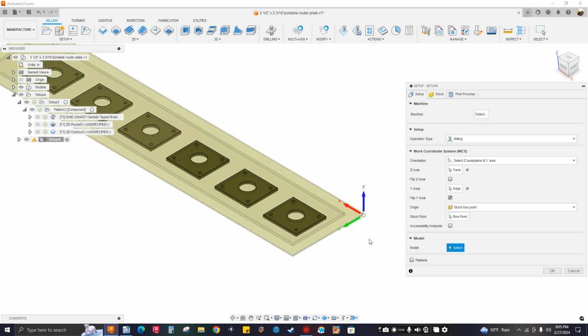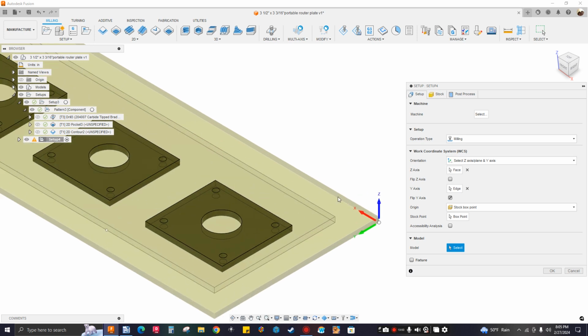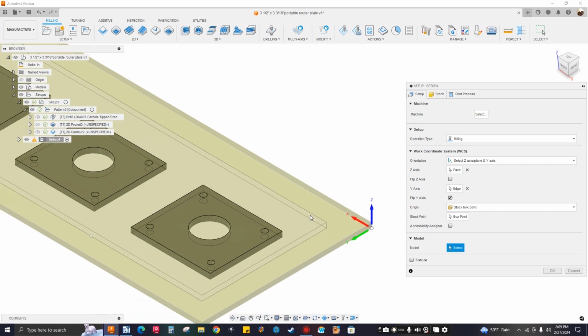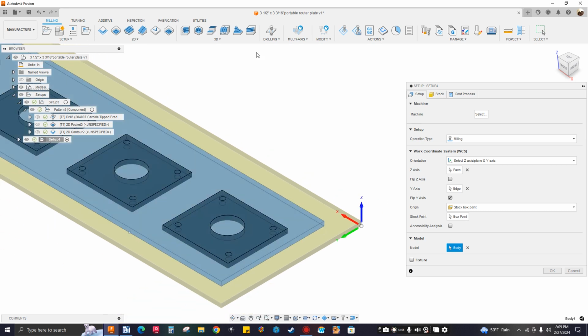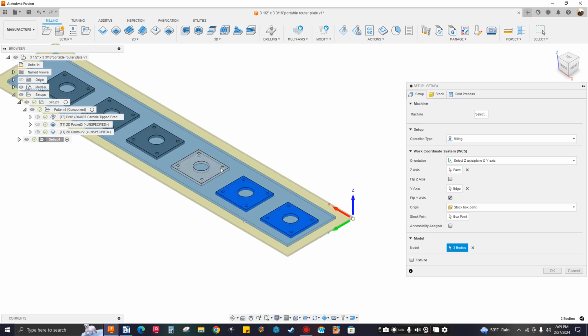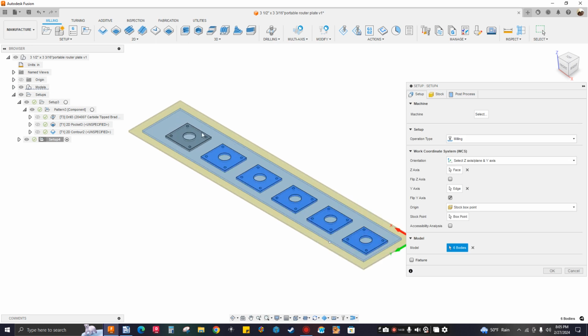Okay. I'm going to select the stock first. Right here, see it's transparent. So I have that selected, which is transparent, like a light blue. See that? So the next one is going to be this plate, this plate, this plate, this plate, that one, and the last one. Now I have 7 bodies selected.